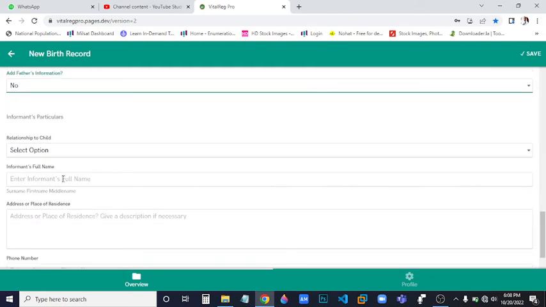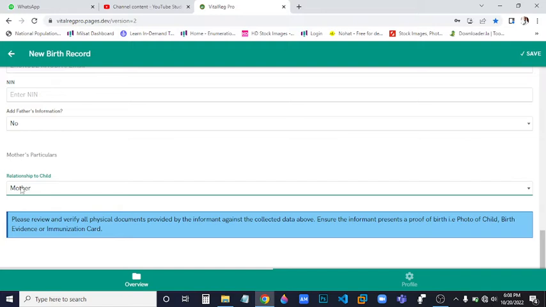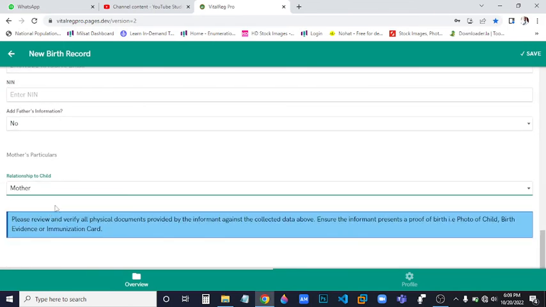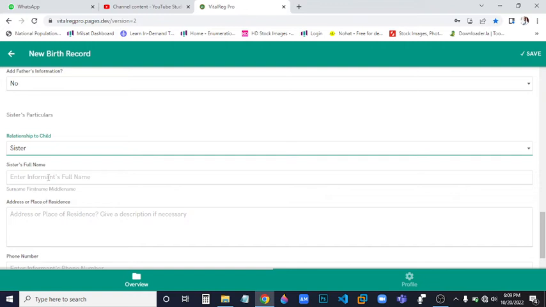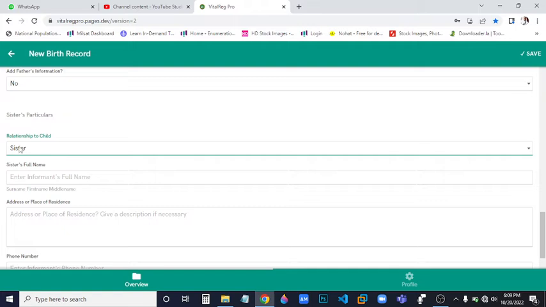All right. Now relationship to child, mother. When I select mother as relationship to child, based on the fact that I've already entered the mother's information, the computer will just truncate or shorten the form for me. But supposing I selected sister, it will now ask me the full name of the sister, the name of the informant. So for this child, let me just assume the sister is the informant.